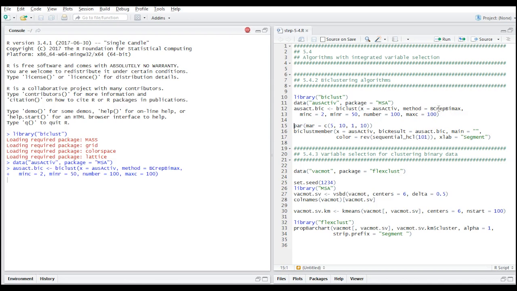So we run this and we'll need to wait a little bit until this finishes. This algorithm is a very efficient one, but still computationally rather intense, so it takes some time to run. Once the algorithm finished, it returns an object of class Biclust, which is now saved in ausact.bsc, and this contains the information which clusters were identified, and for each cluster it contains the information which rows and which columns are assigned to that cluster.